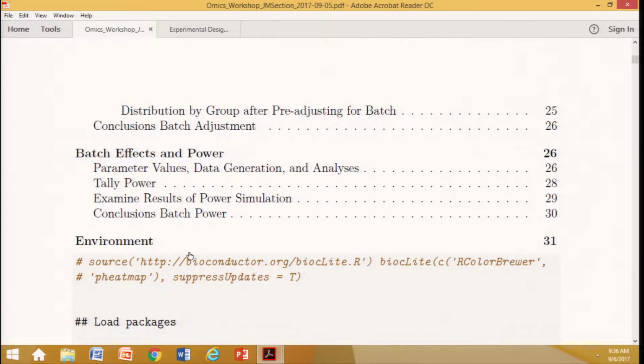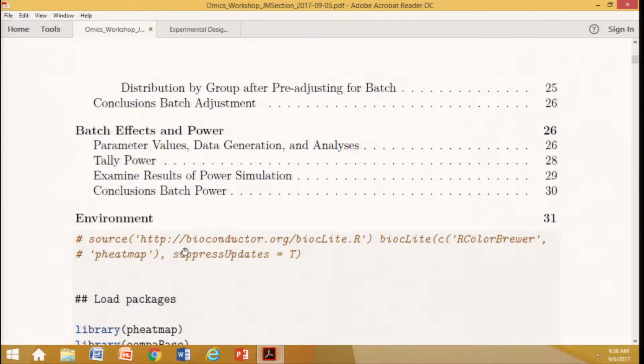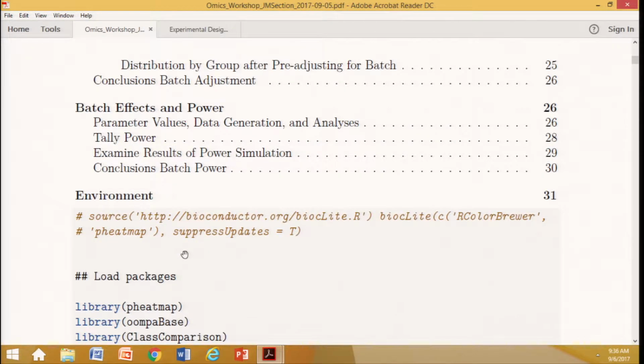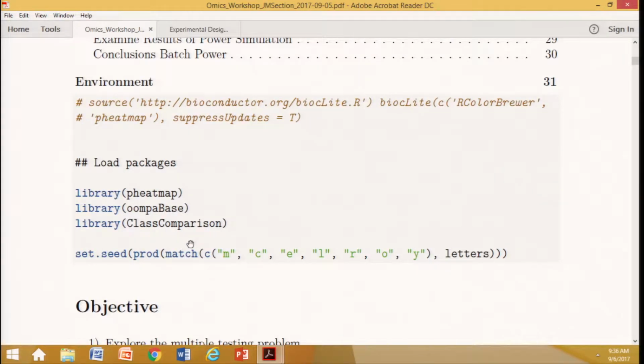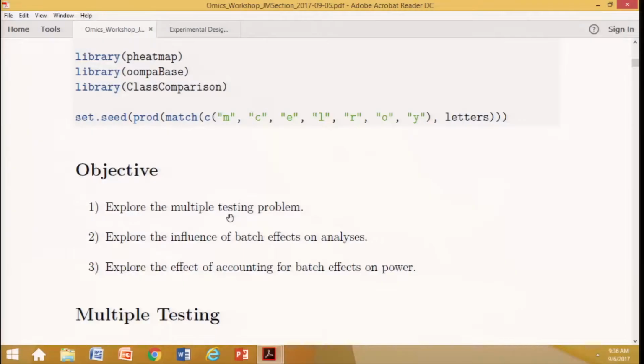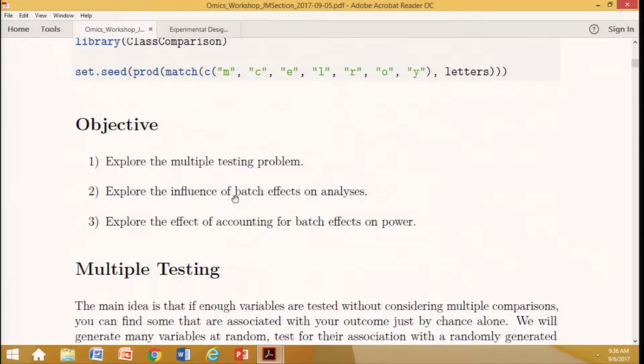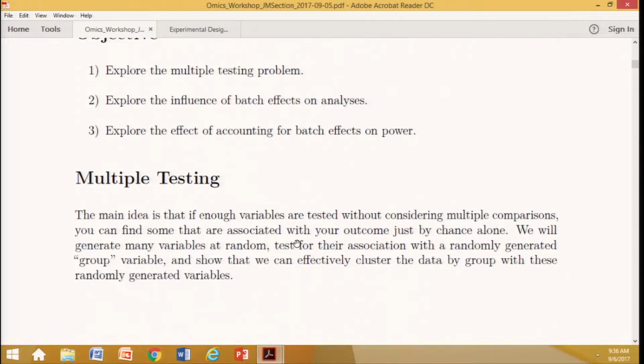So I've output the code as I knitted this, so the code will be in the document. These are three packages that were included with the package list that you had. And so we're just loading those, setting the seed. And so the objective, as I mentioned, is to explore multiple testing, batch effects, and batch effects on power.